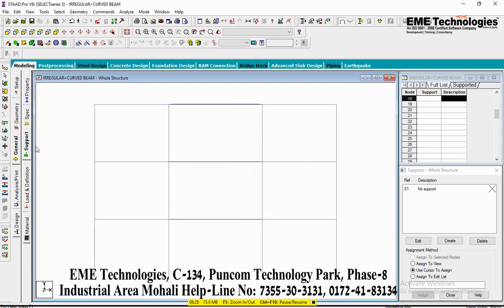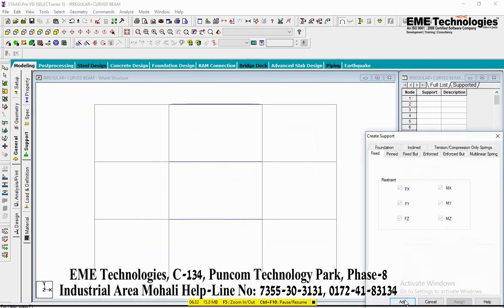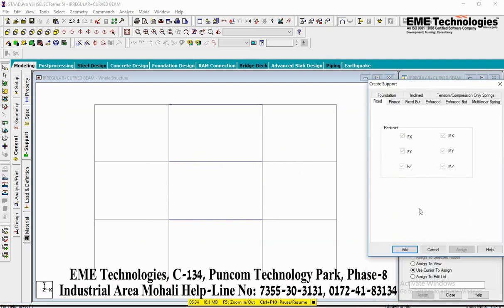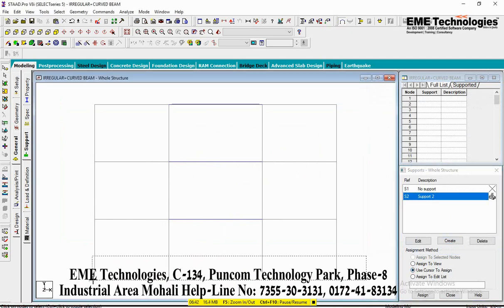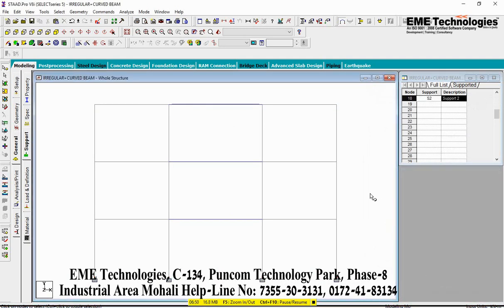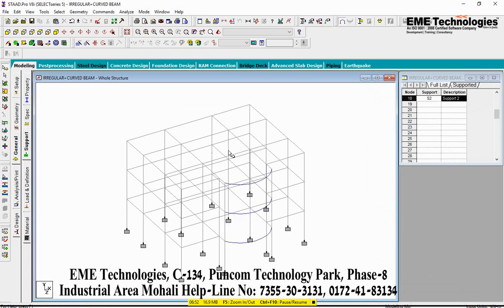Next go to support. Create. Add. Select all node beams. Select assign. Yes. All supports have been created.